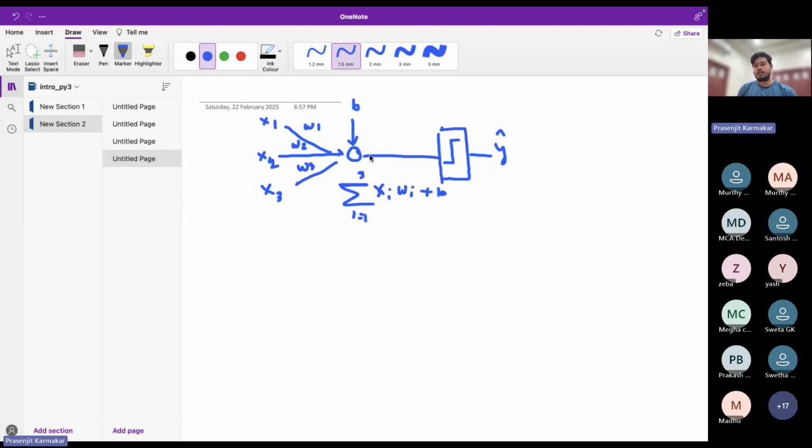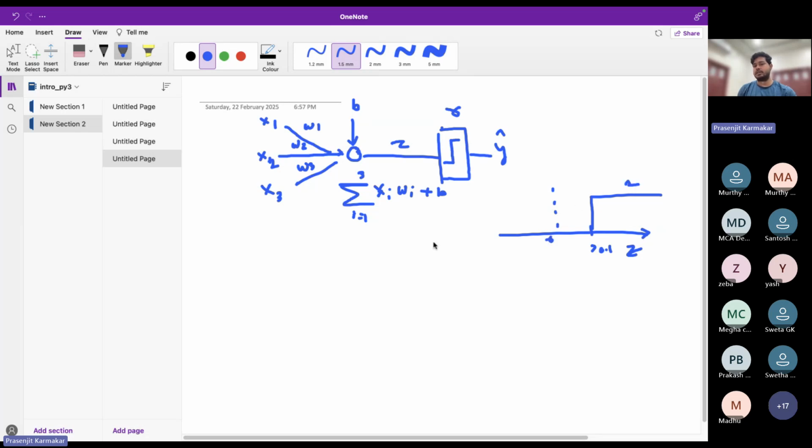This will be the output here that is represented as z, and then you have an activation function sigma, which can be, let's say, a step function. Step functions are like this. For some value of z, let's say beyond 0.1, you have a 1, otherwise you have a 0. This is an example of a step function. Okay. So this is how a perceptron looks.